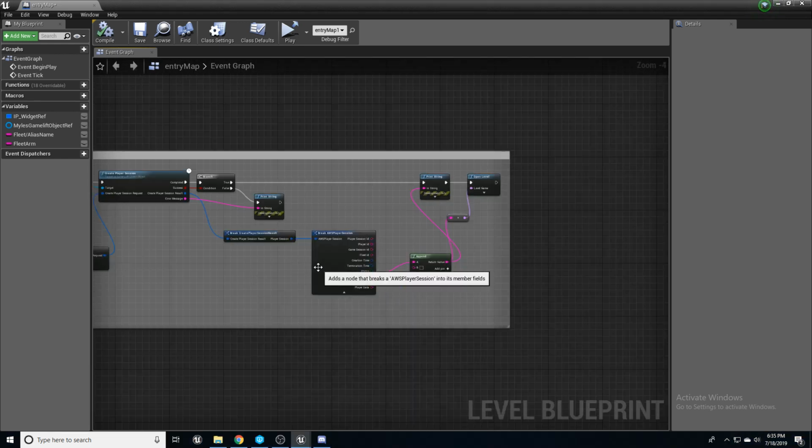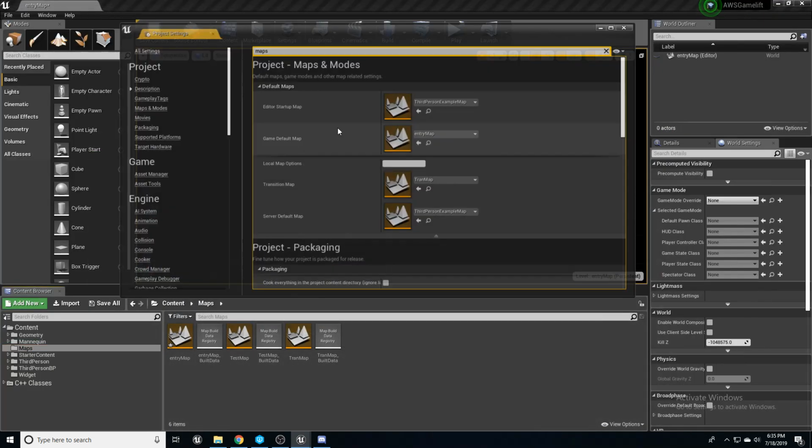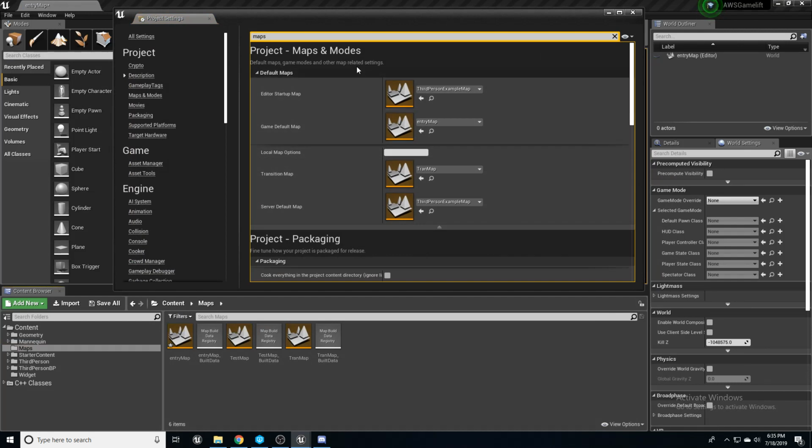Alright, and now that we're done with the code here, let's go ahead and set up our maps in our project settings. So here I am, just search maps, and then we're going to set these up. The editor startup map can be whatever you want. It really doesn't matter for this. That's just for you in the editor. The game default map, you need to make it the entry map. Transition map, make it the tran map. The server default map is the third person example map.